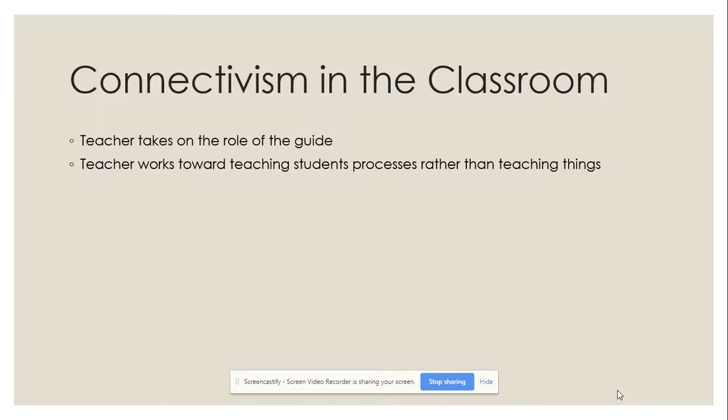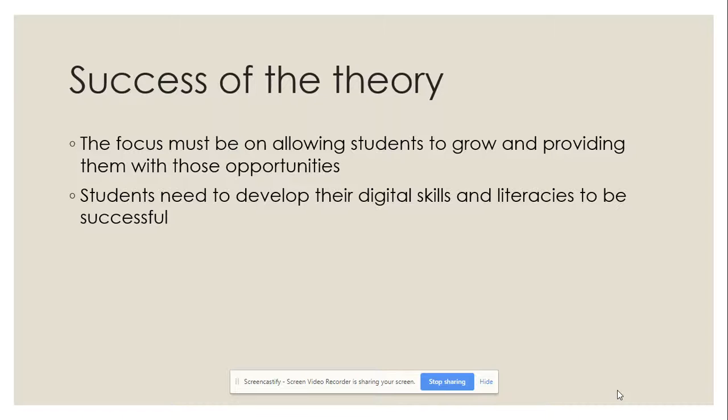Similarly to constructivism, in a connectivism classroom, the teacher acts more as a guide for learning rather than a source of knowledge. The teacher works towards teaching their students how to look for and manage information that they intake rather than just telling them the information. In order for this theory to be successful in education, there needs to be more of a focus on providing the students with opportunities to access, grow, and develop their networks and connections, while also taking into account that no one's digital literacy is the same.